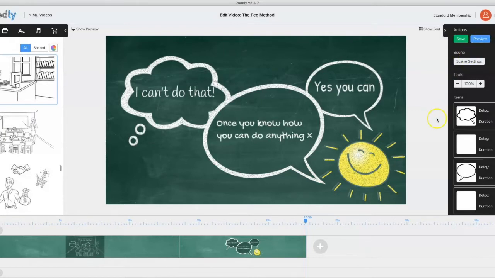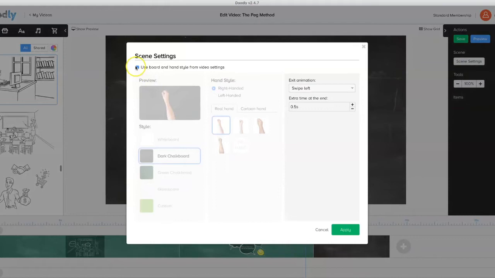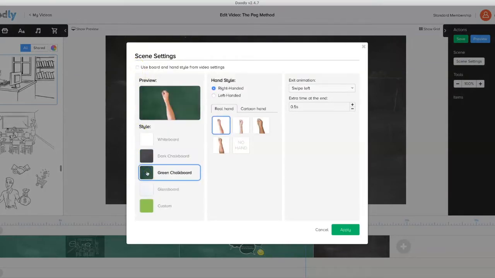And what I'm going to create now is a new scene. So what you do is you add a new scene by pressing this button. And what you'll see is I have a blackboard, and I want to change it to a green chalkboard so that it runs congruent with my video. So go into scene settings, and then I untick this button, and then I tick the green chalkboard so you can see the different styles.